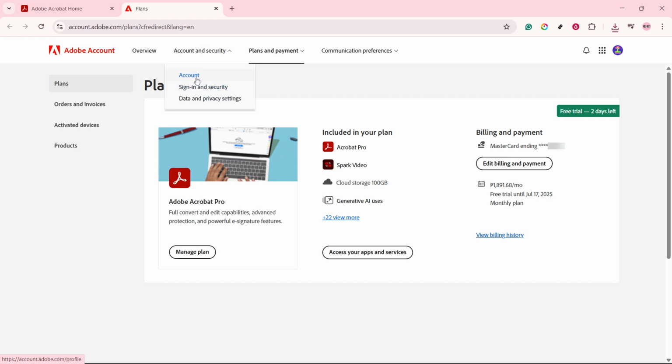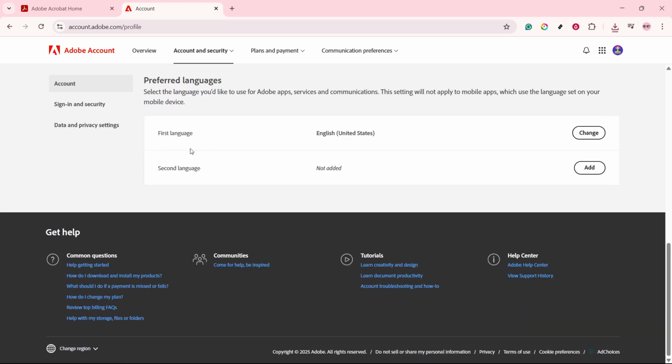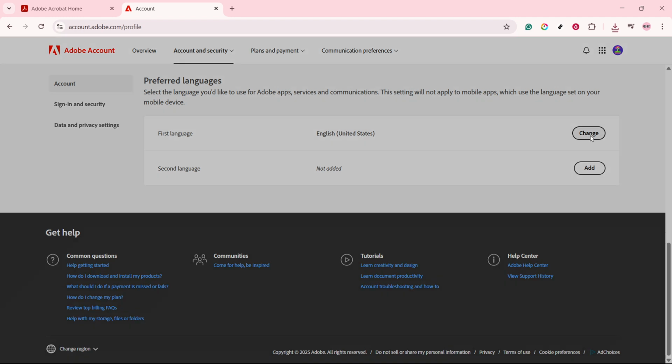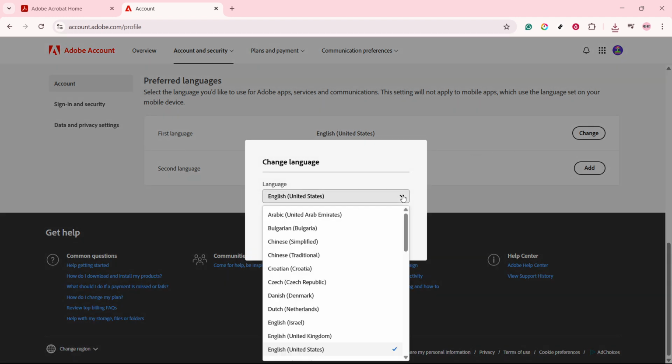Once on the account page, scroll down the menu and keep an eye out for the language settings. It might be a bit lower on the page, so don't worry if you need to scroll a bit. Patience and a keen eye will help you locate the section marked Language. This is your gateway to changing the language in Adobe Reader. Next to Language, you'll see the word Change, or a similar option. Click on that. This action will bring up a list of available languages offered by Adobe.